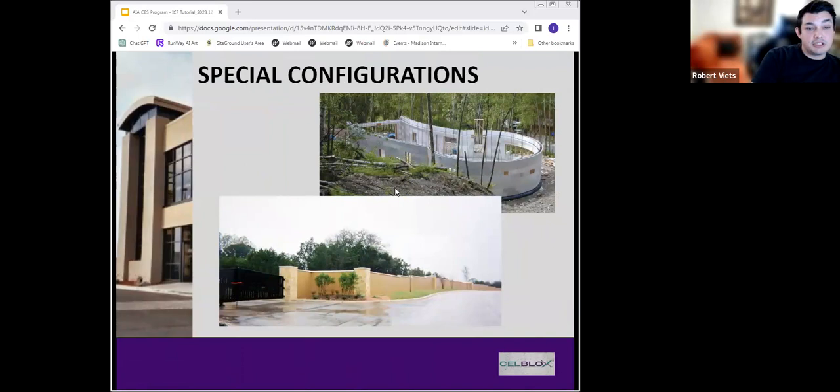You can see here more radius walls, can be easily radius walls, no problem. Retaining walls or just garden walls. You see this is the garden wall finished with synthetic stucco and thin set stone attached to the ICF. We're also doing swimming pools now.